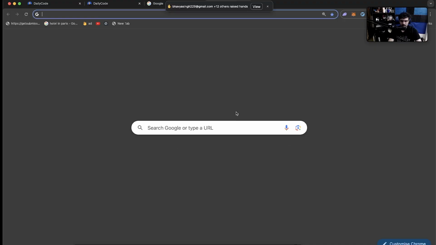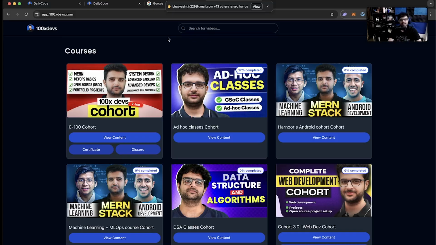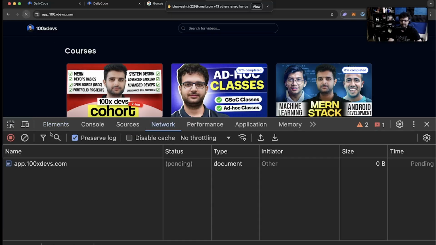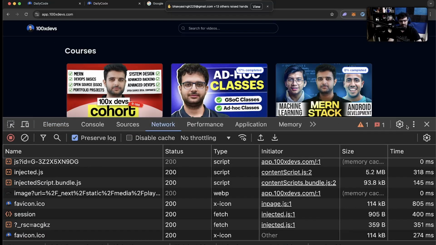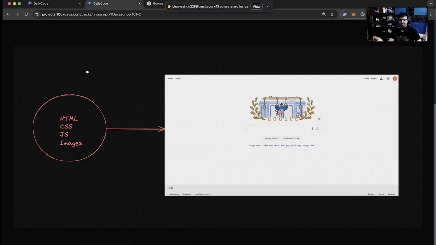If you go to app.100xsteps.com, this website is written in Next.js, but still the data that you get back, if I inspect and click on network, is still HTML, CSS, and JavaScript only. So these are just frameworks. If someone asks, does your browser understand React code? The answer is no. Does your browser understand Next.js code? The answer is no. These frameworks convert the code finally to this, which is what your browser will be able to run.